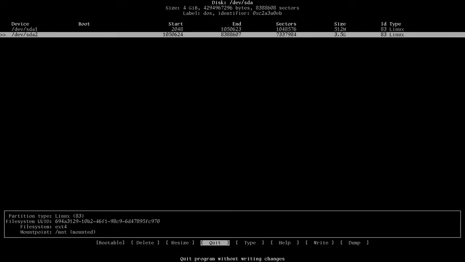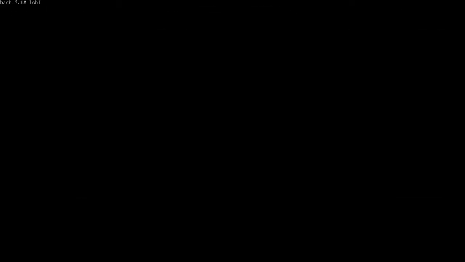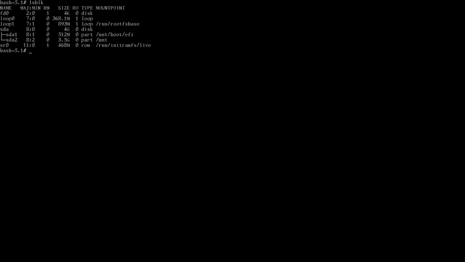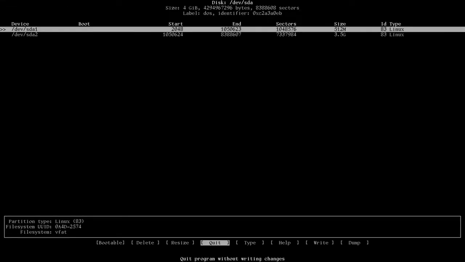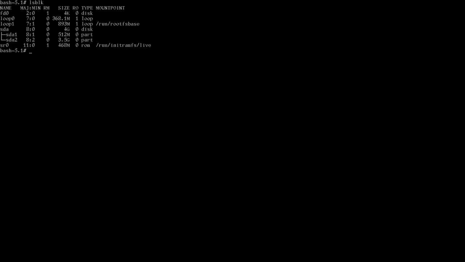Yes. Quit. And if we run ls, oh god, they're still mounted. Forgot to unmount them. I think there's still... You know what? It's fine. Let's just double check. I forgot to unmount it. Yeah, it's still a DOS label. That's fine. Phew. Okay, so now we have two partitions.